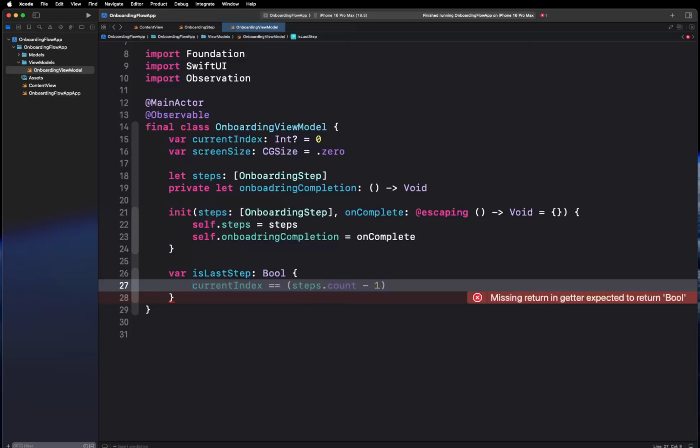Now, this computed property is going to check if the current index is at or past the last page of onboarding. It's basically a convenient way to control the button's title, and it's also used to execute the onboarding onComplete closure when the last page has been reached. So it has many different use cases.